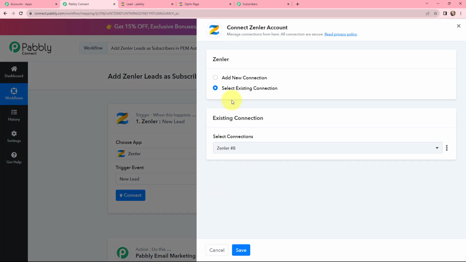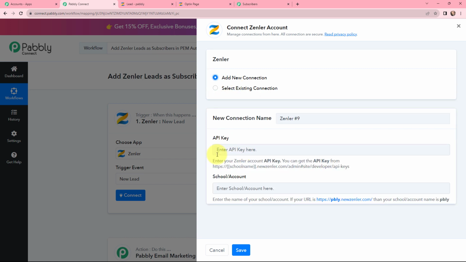And here if you have an existing connection, you can go with the same or you can add a new connection. So to add a new connection, you need to mention the API key and the school or account name. So read this instruction given below carefully because this will help you to fetch these details. So now I will take you to my Zenler account.